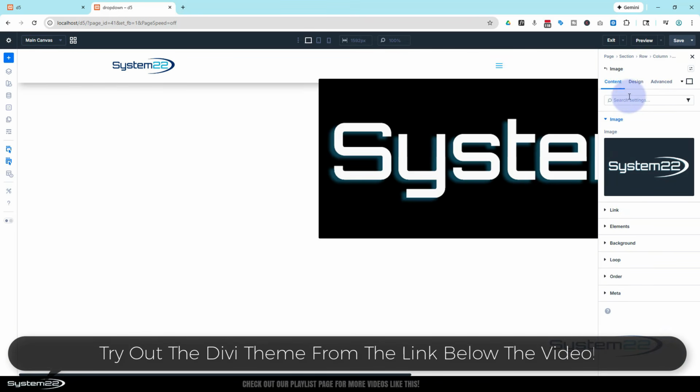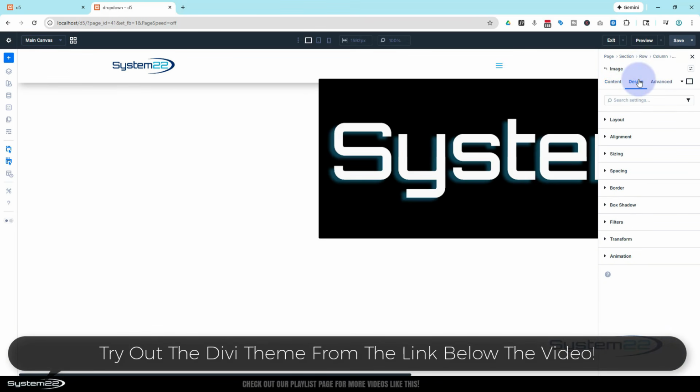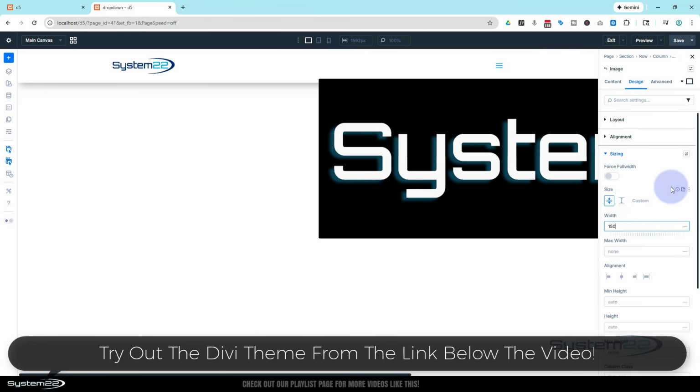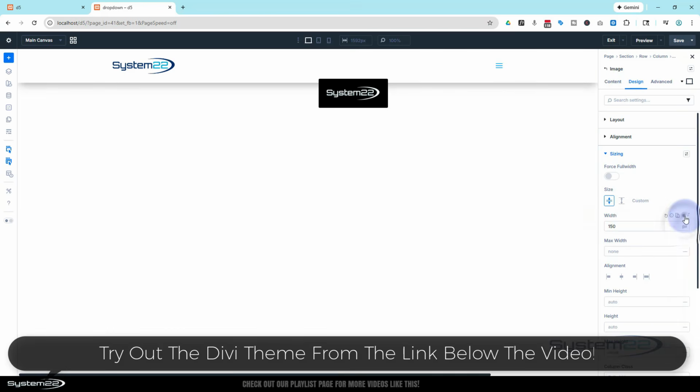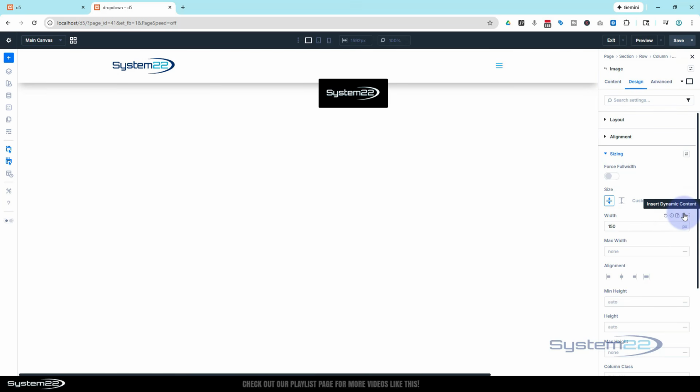Again, that's way too big. So let's go over in design, sizing. I think 150 pixels will be ample. Great. And that's going to set the size of our drop down here. You can adjust it, and I'll show you later on where you can adjust it.